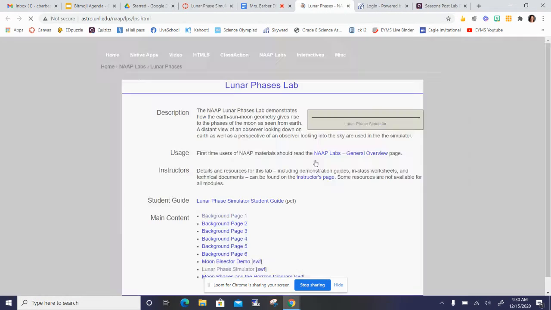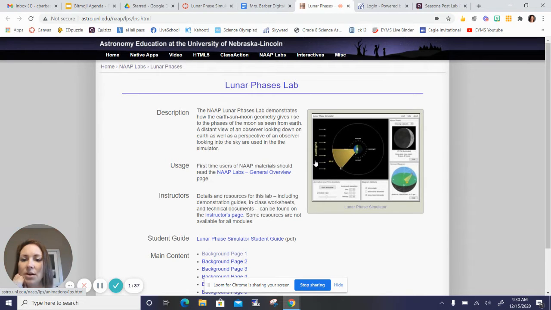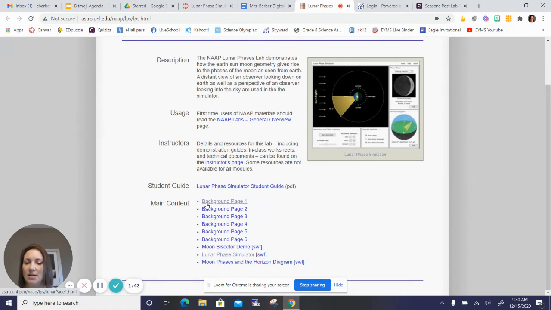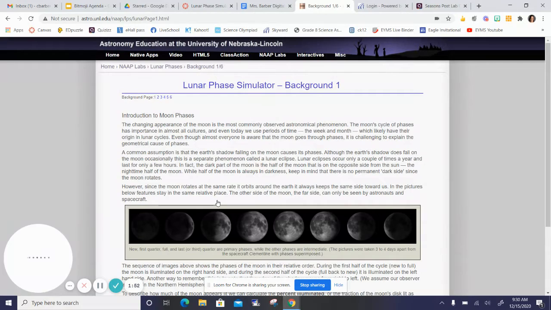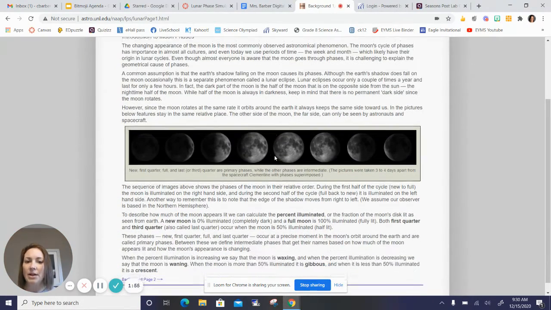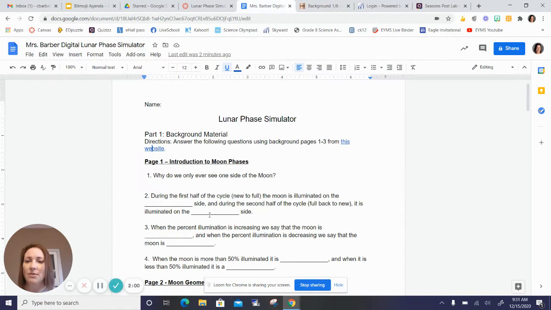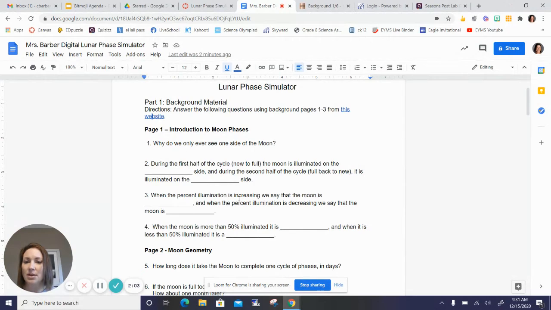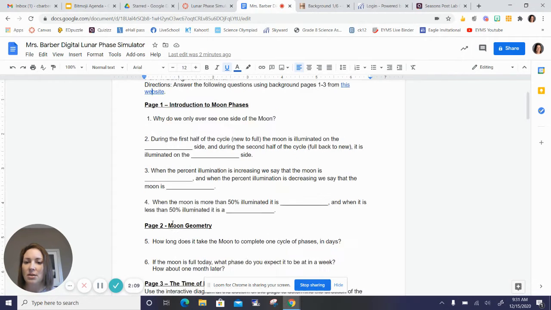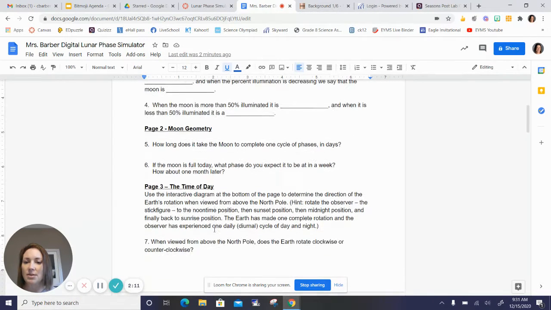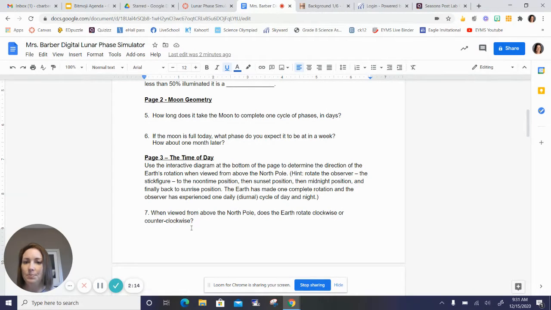So for the first part, this was the original simulator we used. Unfortunately, this part of it's not working for you this year. What you need is down here, under where it says main content, background page 1, 2, and 3. Each background page has a small amount of things to read, and then you are filling in, like there's a lot of stuff down here that's bold, and that's likely some of the vocabulary that you're filling in for this section right in here. So you're going to use background page 1 for this section, and then background page 2 for these two questions, and then background page 3 for that question.